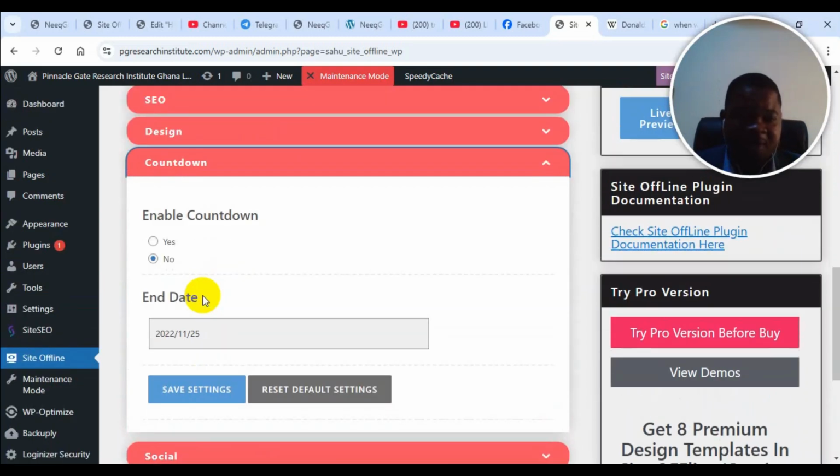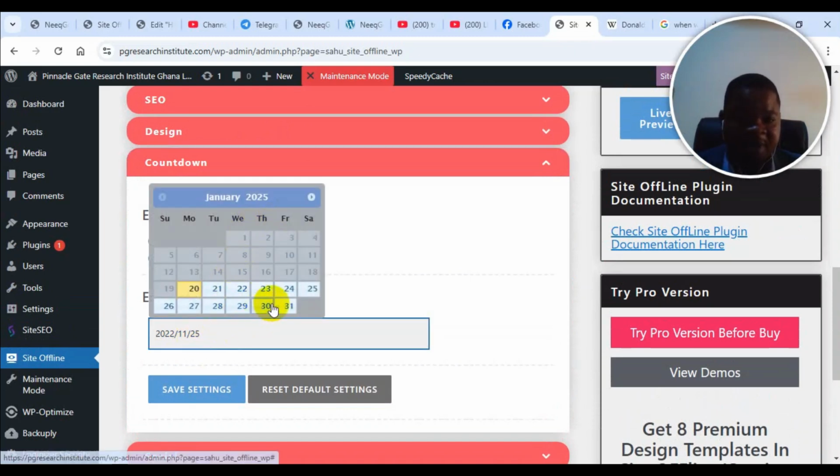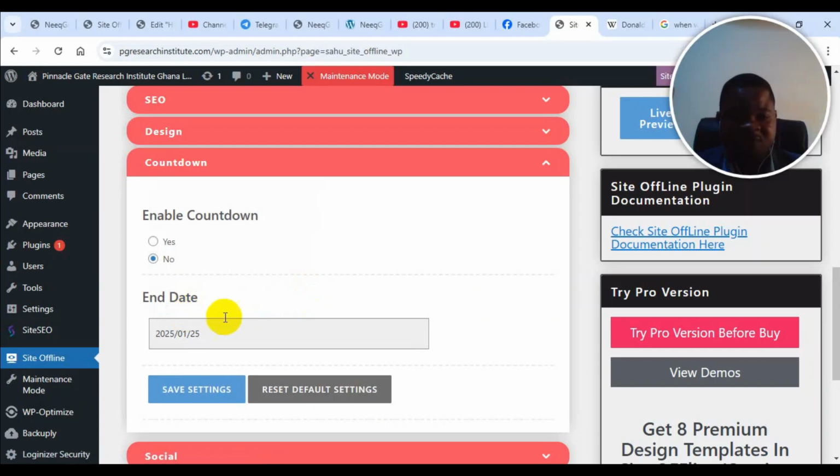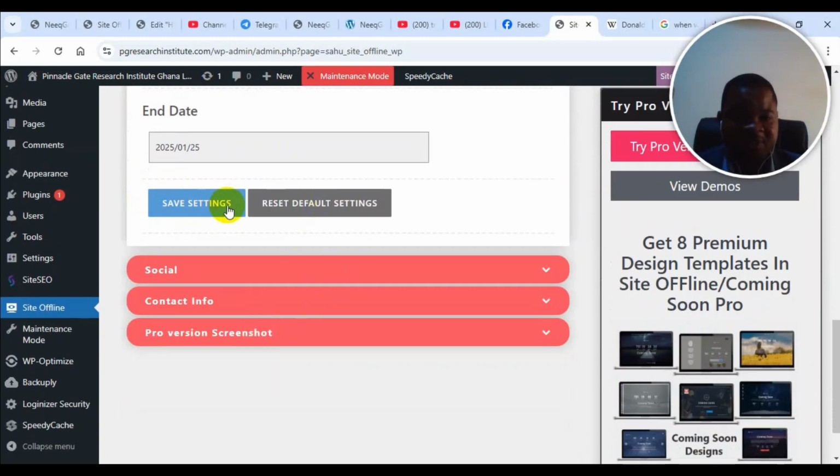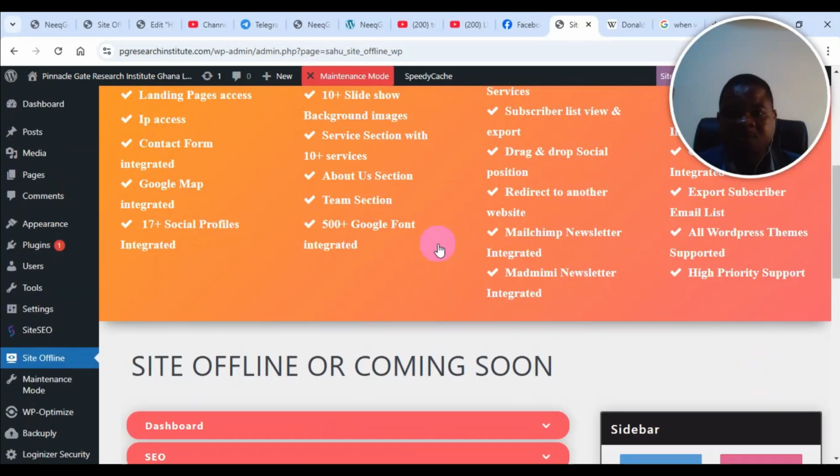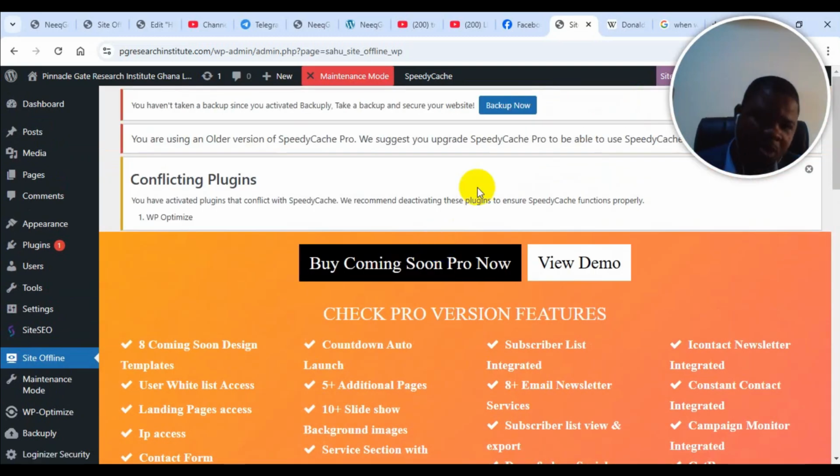Then you can come to the countdown and then put the date that you want it to show. For example, let's say I want January 25th 2025, so I'll put this one, and then you just click on save settings.